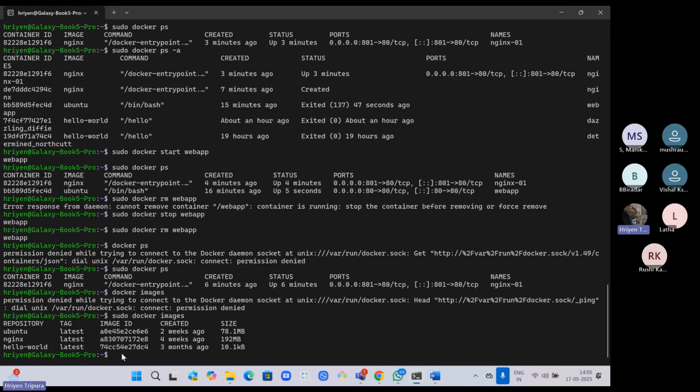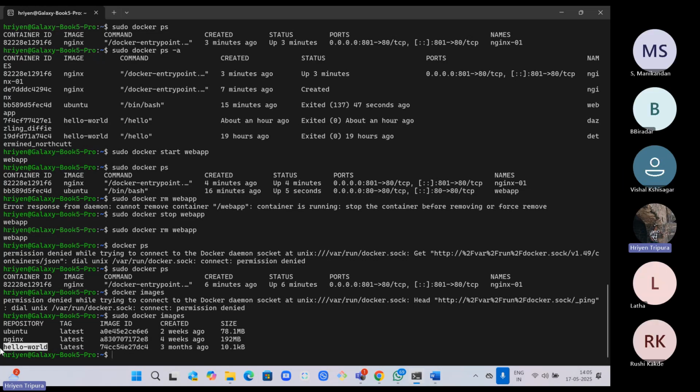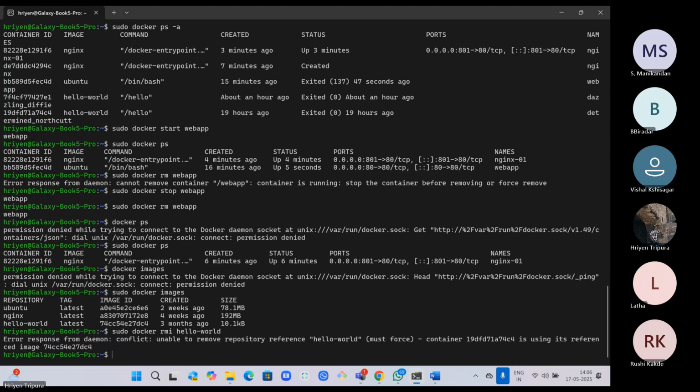Okay, so how can I remove this one? To remove this particular image, let's say I'll remove this hello-world. Let me select this one. In order to remove, docker rmi. Why rmi? rm means remove, i means image. I will type here, then I will have to type hello-world with sudo. Now we can see there is a conflict.